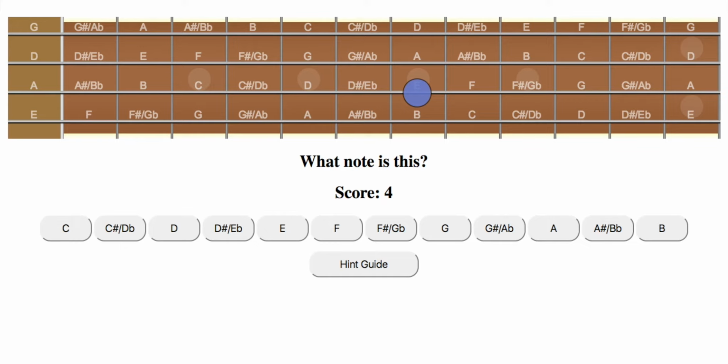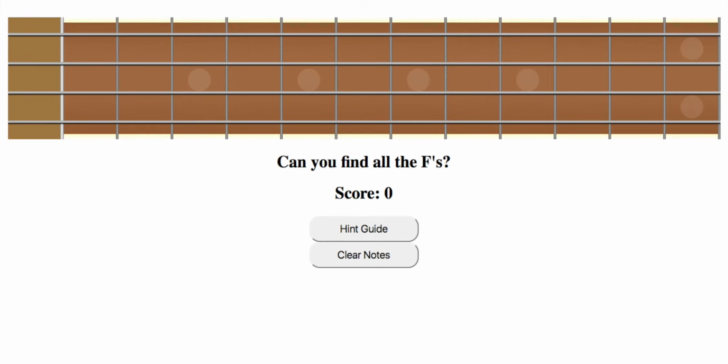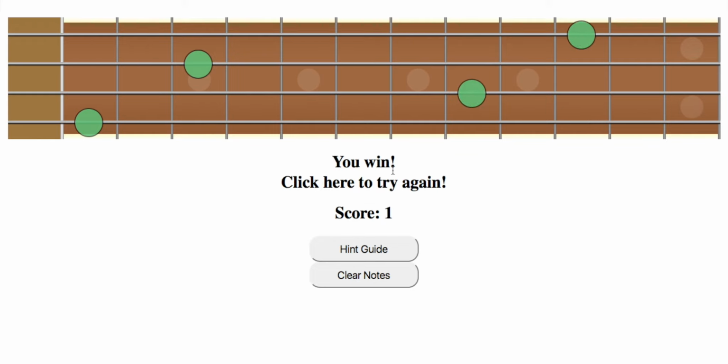The next trainer is this one. The question is, can you find all the Fs? All you have to do to find all the Fs is simply click on the fretboard wherever the Fs are. If you remember that this is E, you can simply click on this one because F follows E. The rest of the Fs are here, here, and here.